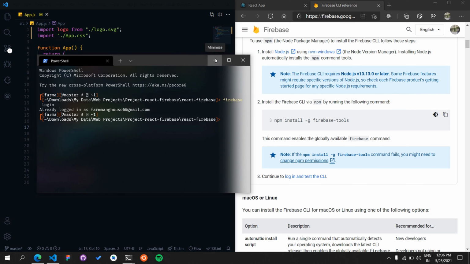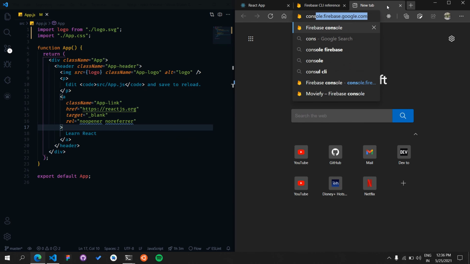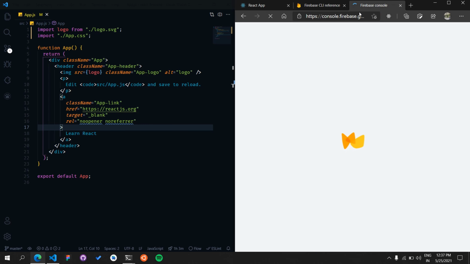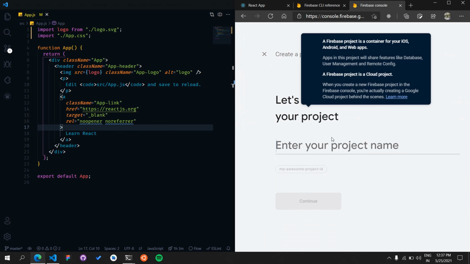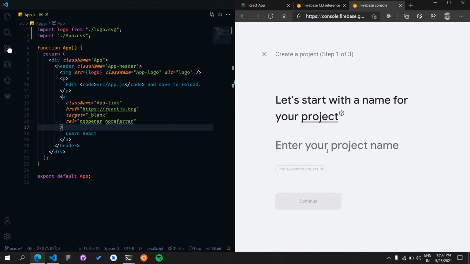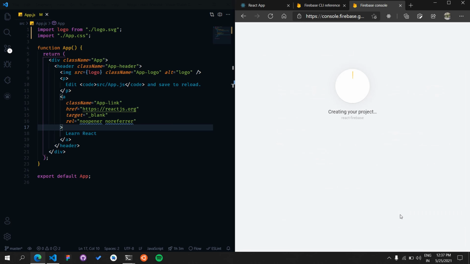After that, what you have to do is go to your Firebase console. So this is the URL: console.firebase.google.com. Here you will have to create a new project. So here you have to give your project a name. I'm gonna call it React Firebase. Hit continue, disable all these and hit create project. This will take a while.